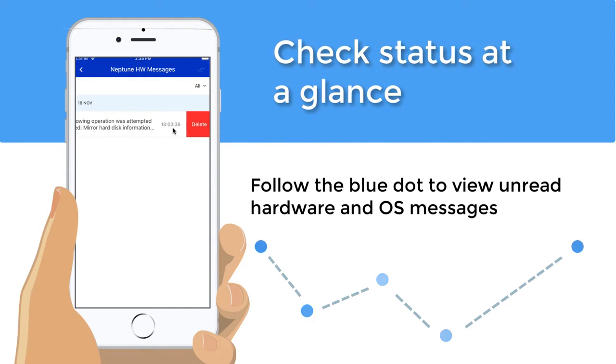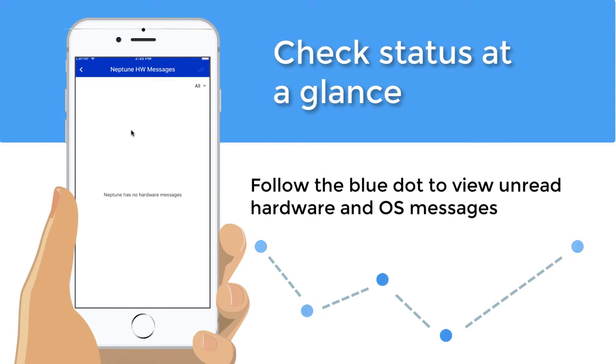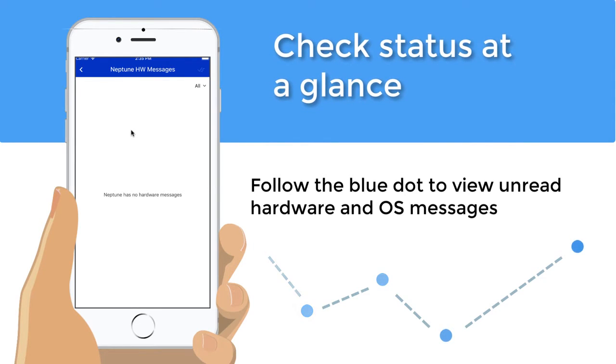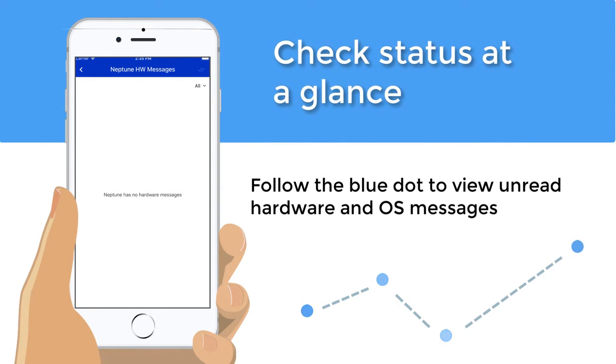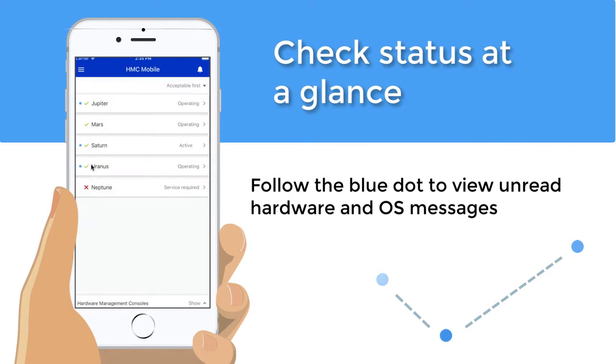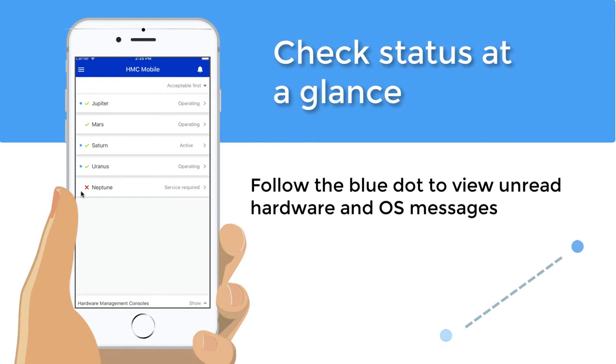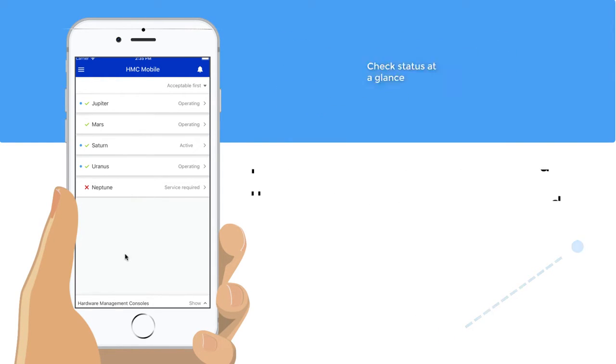You can also delete the message. This will delete the hardware message on the HMC as well. When all the messages are read, the blue dot will go away. So let's go back. You can see the dot is gone here and here. If a new message comes in, the dot will come up again.